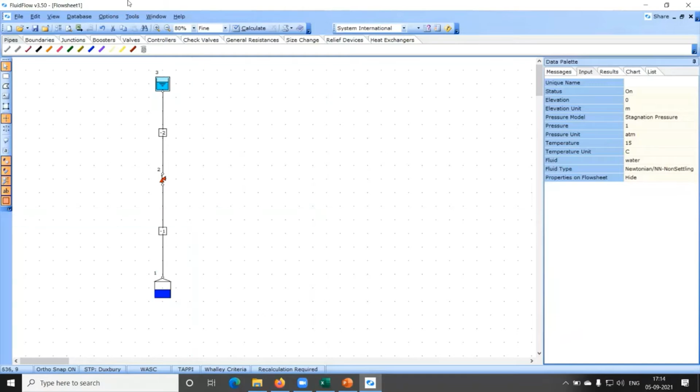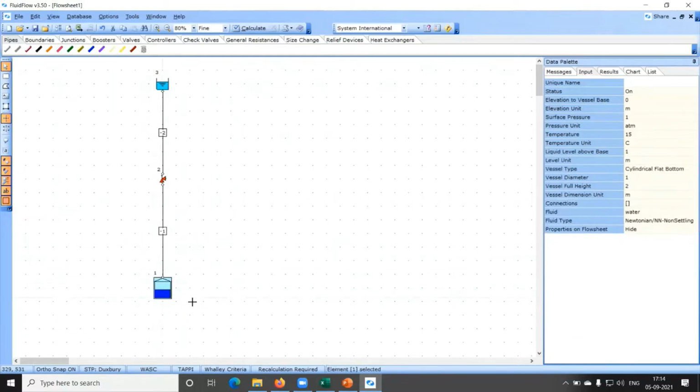All right. So you'll click on the selector in the vertical palette, then click on the vessel. So the surface pressure, your set pressure for the PSV is 75 psig. Overpressure is 10%, so 75 into 10%, so 7.5. So 75 plus 7.5 is 82.5 psig. So we'll just write that 82.5, pressure unit is psig.